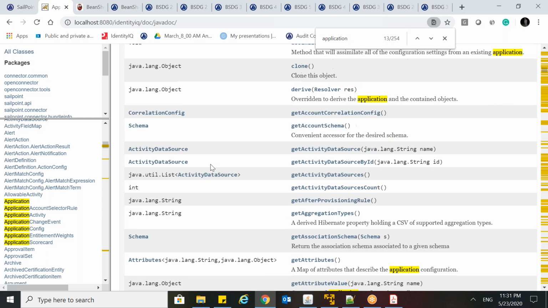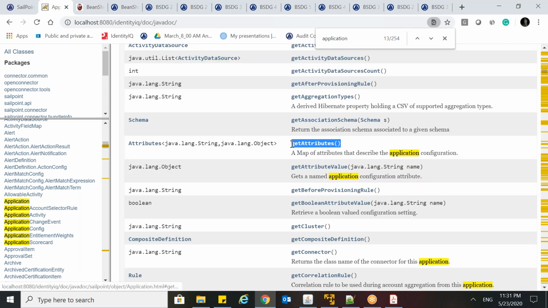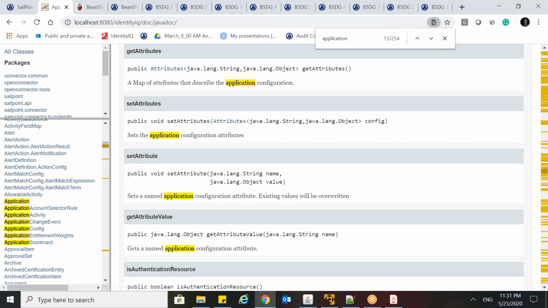So for example, getAccountSchema, getAttributes, the application attributes. When I look at attributes over here, I have getAttributes and setAttributes: a map of the attributes that describe the application configuration. So whenever I'm writing rules, I'm always working with these arguments and returns available from a particular rule type, and these methods that I use for a particular object to interact with my API.